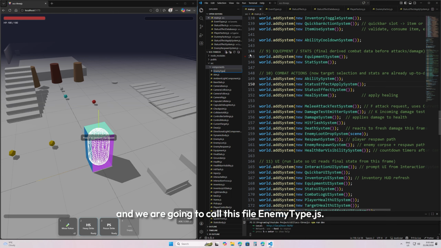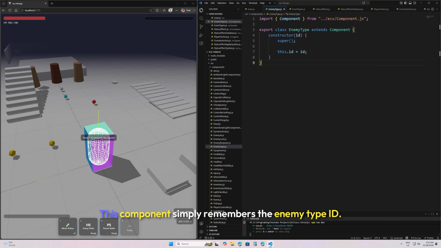Under the component folder, we are going to create a new file, and we are going to call this file EnemyType.js. This component simply remembers the enemy type ID. For example, an entity might be a Grunt dummy, Swift dummy, or Venom dummy. Right now, this is mostly useful for debugging, but later it can help with spawning, saving, enemy-specific logic, and editor tools.